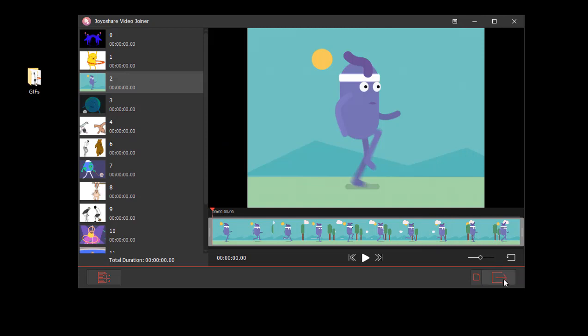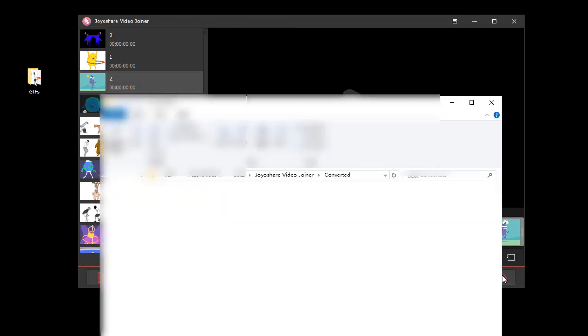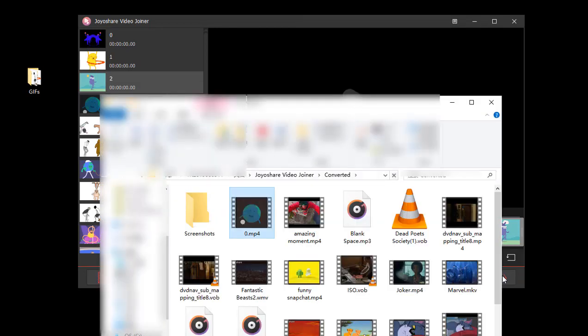When everything is done, touch Convert to start merging these GIFs. The merged file will be saved in a converted file.